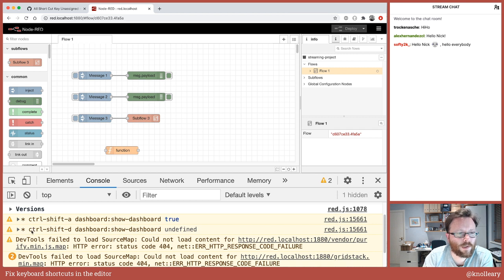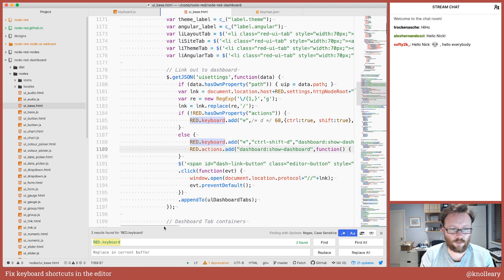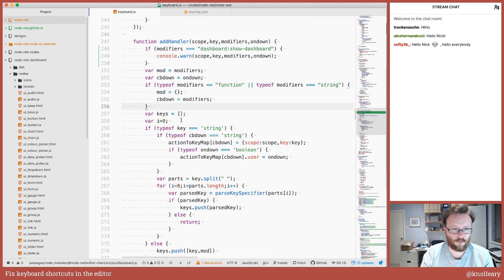Either way, you can see it's been called a second time with Control-Shift-D, dashboard show dashboard, and undefined, because Node-RED dashboard is calling actions.add, which is keyboard.add, and it's only calling it with the 3 arguments. But that's good, because that gives us a way to distinguish between dashboard providing a default value versus the user provided one.